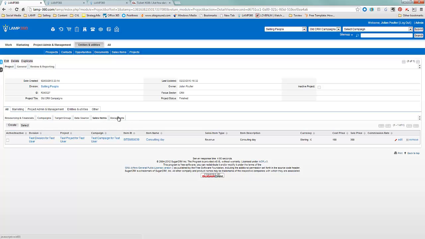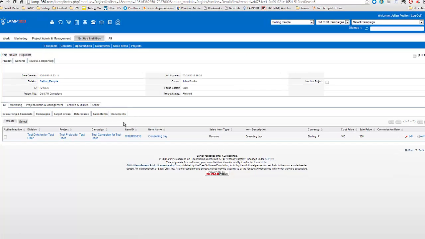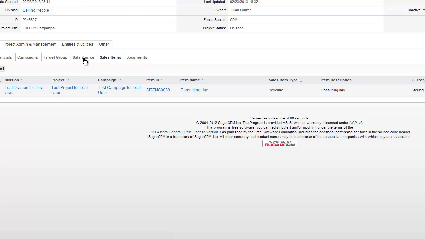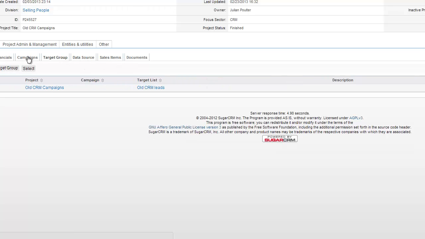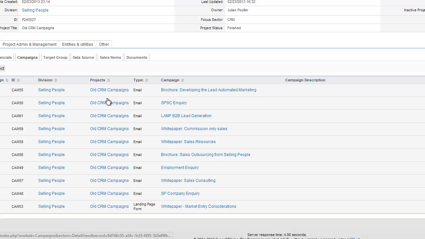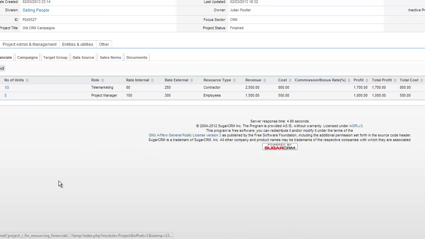So we've looked at time, we can also see we've got documents here associated with the campaign and project, we've got sales items, we looked at the data sources, we've built target groups, we've got a whole series of campaigns associated with this, and we've got resources. We've now set everything up now to get ready and execute a series of campaigns, and that will be covered in the campaign video. Thank you.